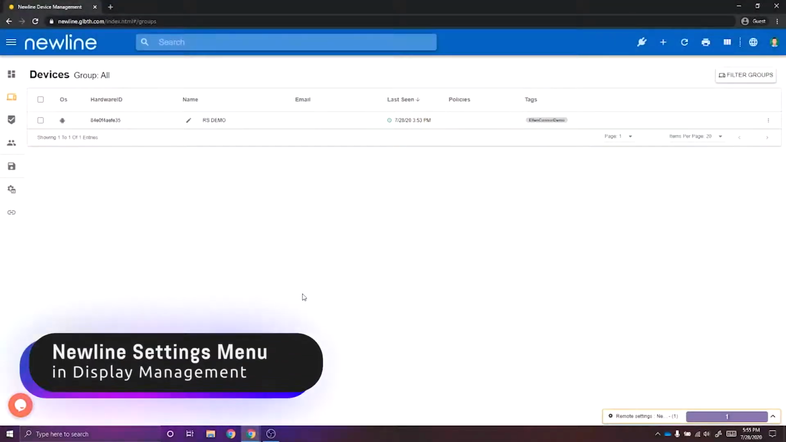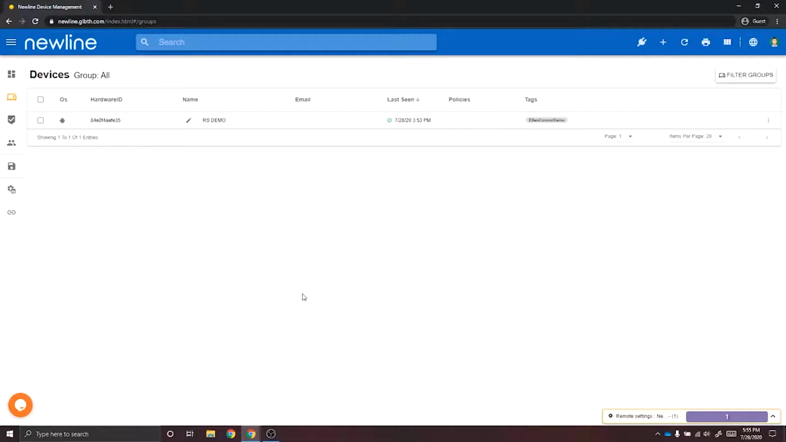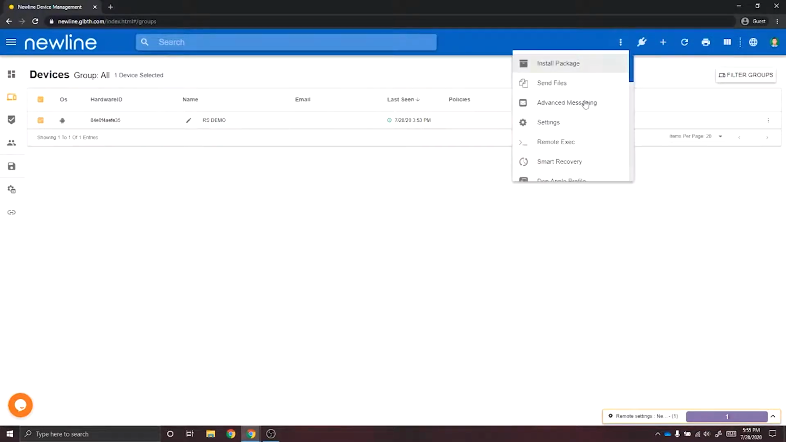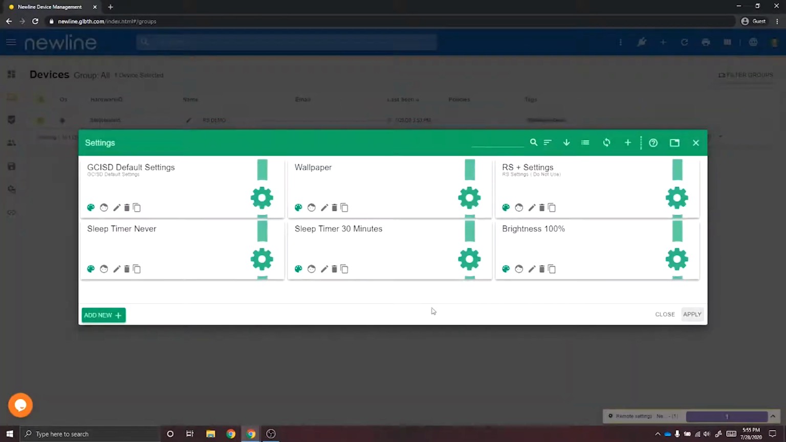To adjust the settings on your Newline display, you'll start by going to the Settings Configuration page. To get there, you can select on an individual device or you can select on multiple devices. Once you've selected your devices, select Actions and Settings. Here we are on the Settings Configuration page.